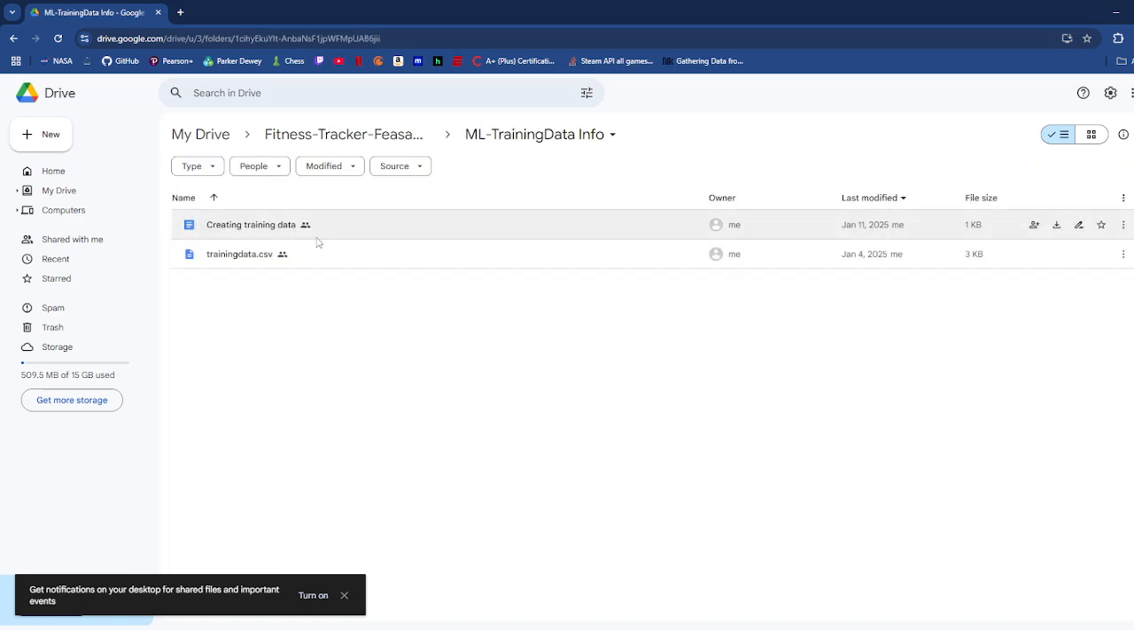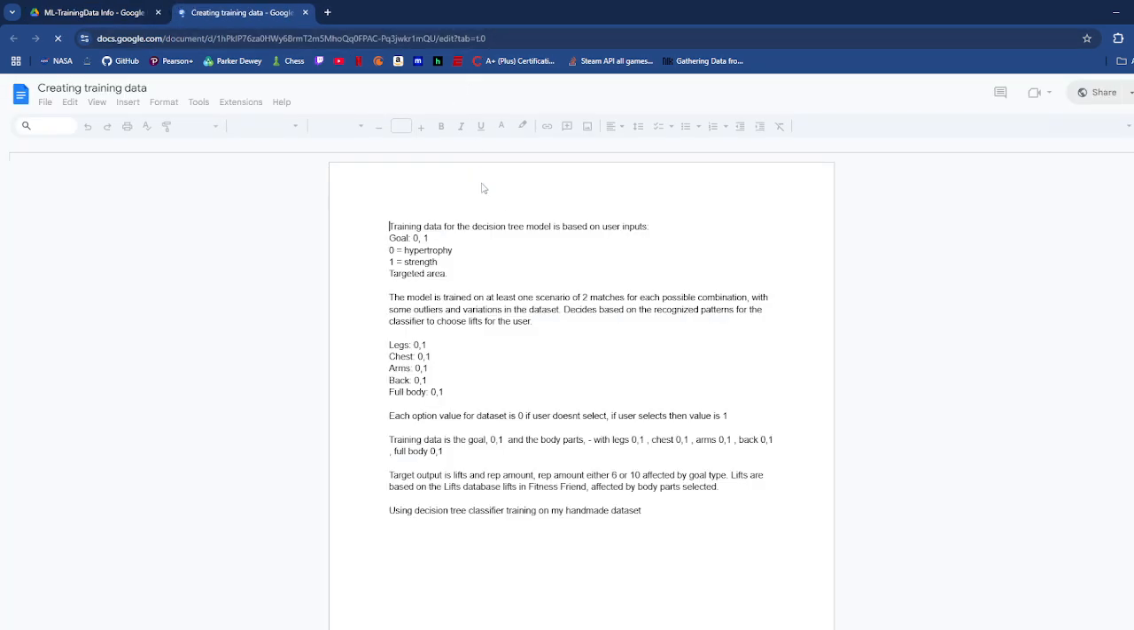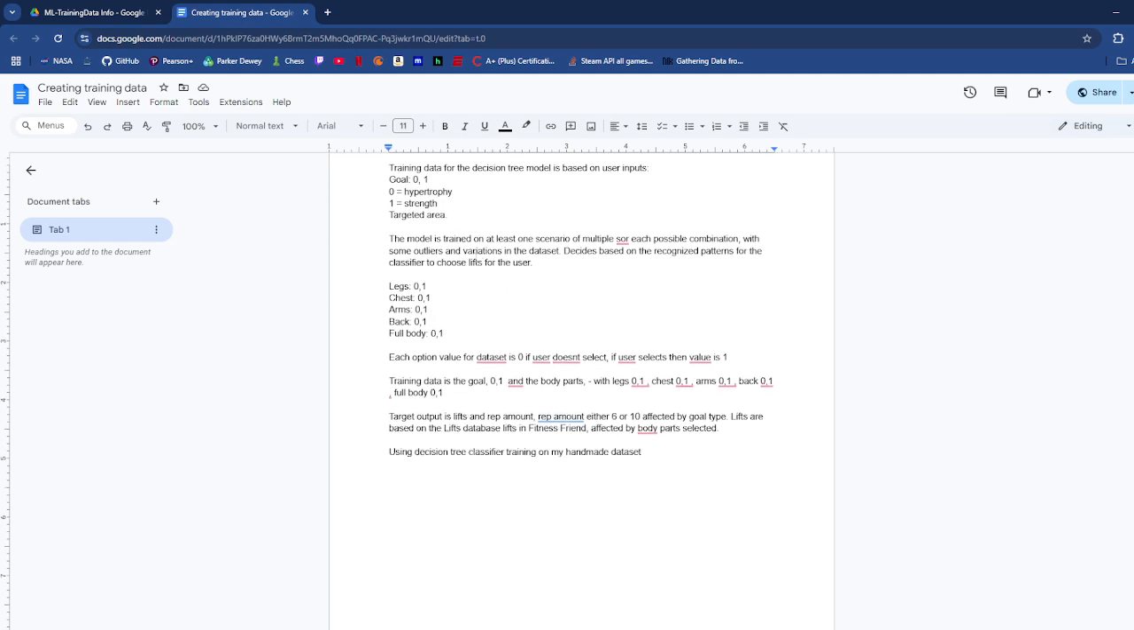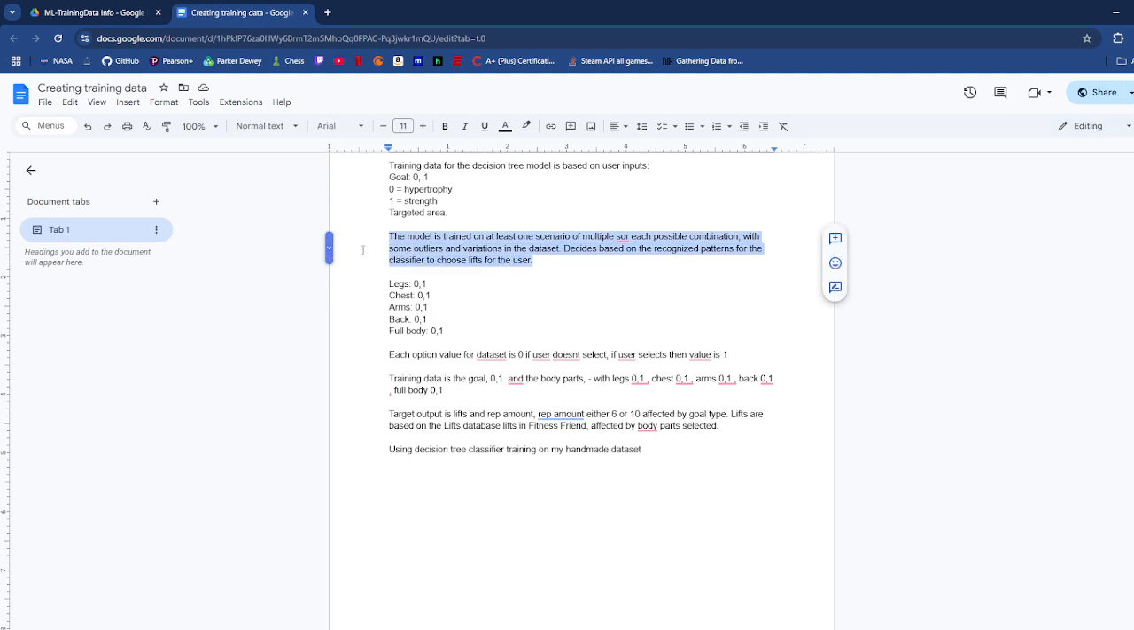And then we have our training data info. So this is how I made the training data. This is multiple now, because I decided to change that. So we have essentially the goal, hypertrophy or strength. We have the targeted areas, which are legs, chest, arms, back, or full body. 0 for no, 1 for yes.